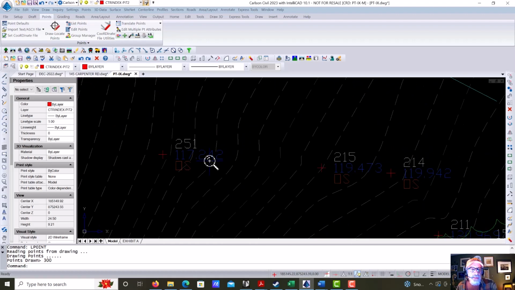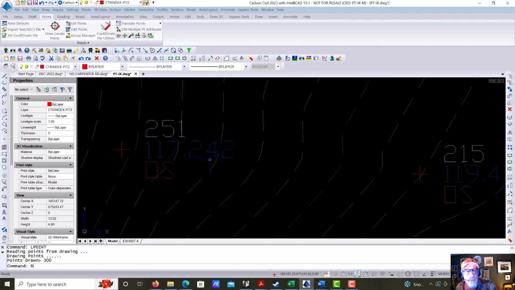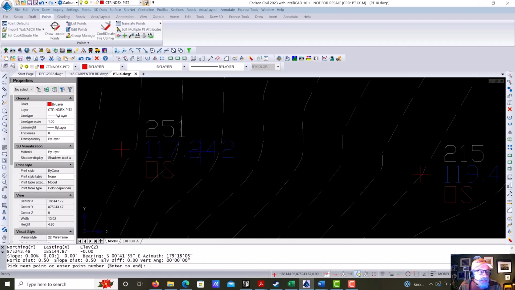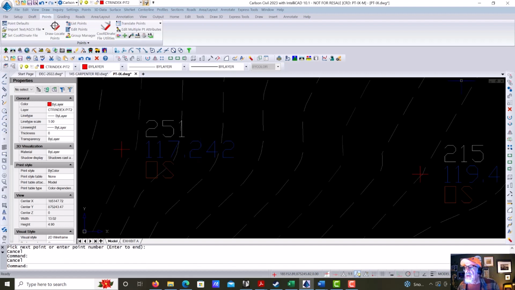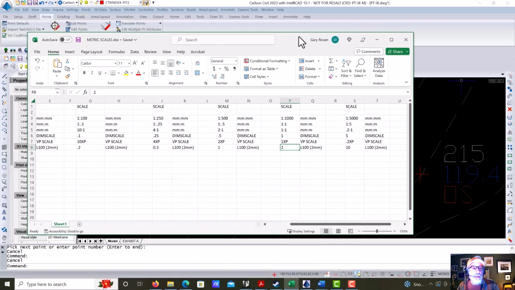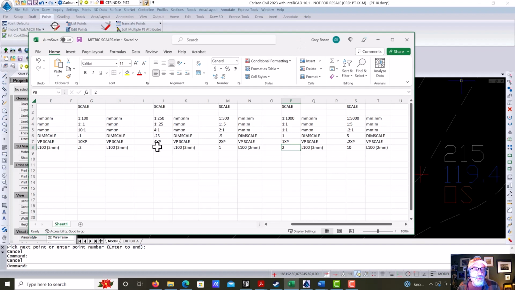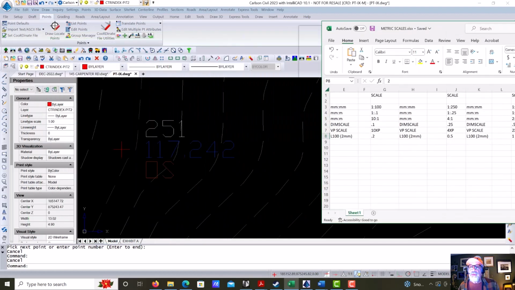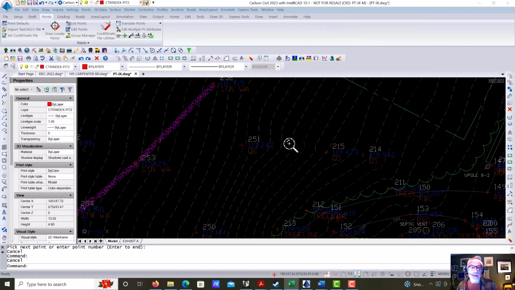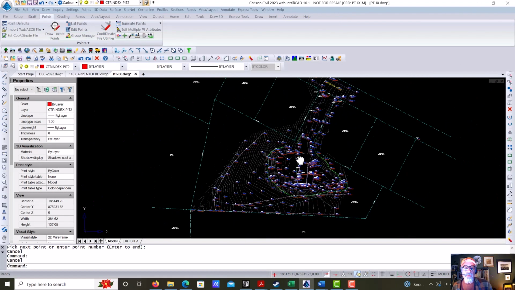Now let's zoom in and see. Let's just check a distance, and we'll go from here to here. Eyeballing it, it is 0.5. Okay, and here's our 250 scale. 0.5 is 2 millimeters. When you plot it at 250, or you have a viewport that's set for 250, it's going to come out just right, okay? And that's what we're talking about.